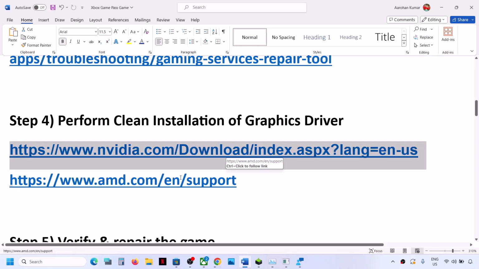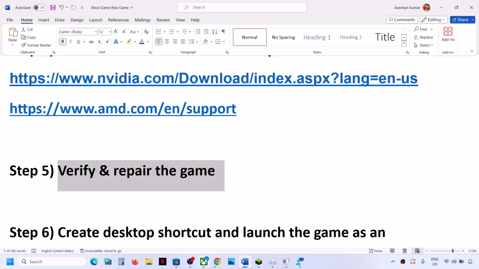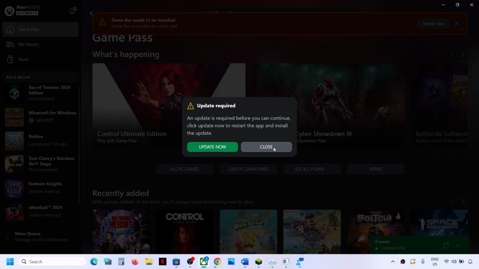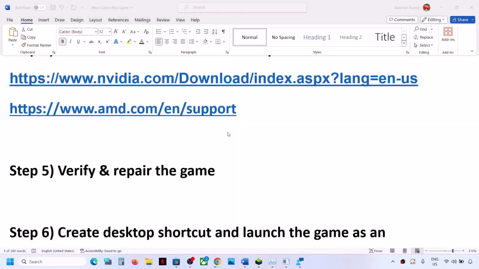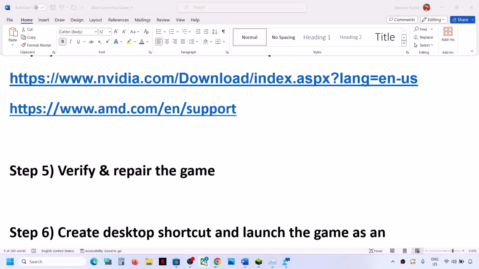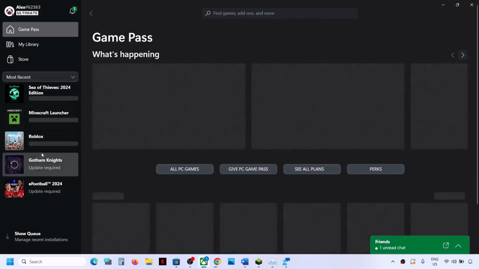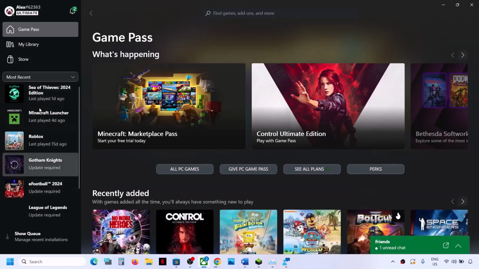Now, the next step is to verify and repair the game. So you can go to Xbox app. It's updating because I'm running this tool. So to verify the game file, when you go to the Xbox app, you will see your game under most recent. You will see all the games over here. So select your game and I'll show you just an example.